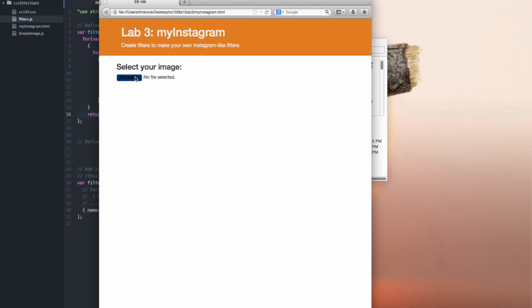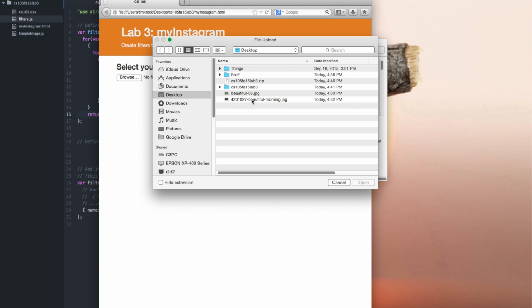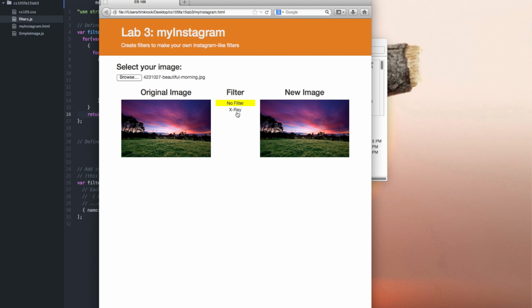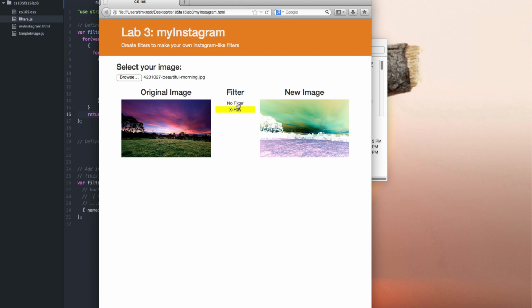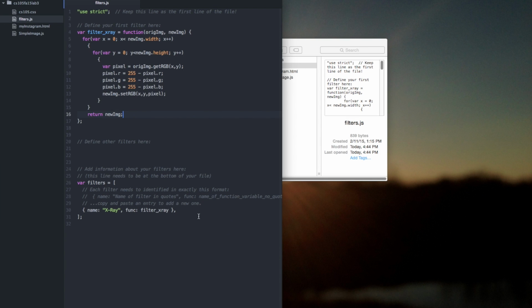Alright, I'm going to browse. I googled beautiful images, and this is what came up. And it worked. Fantastic. Alright, the second part we're going to work on is filter alignify, which is a little different.